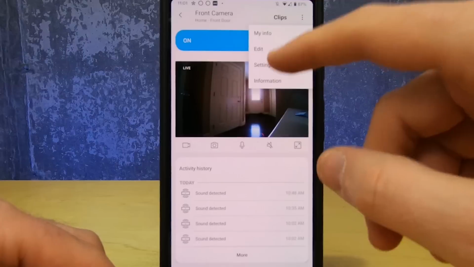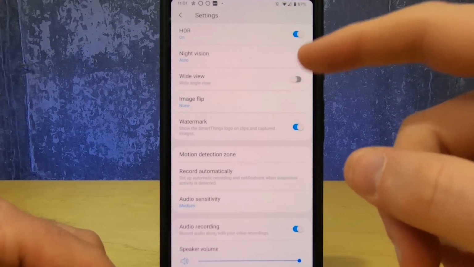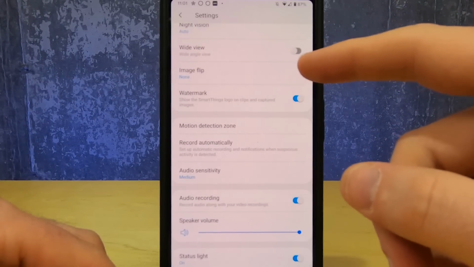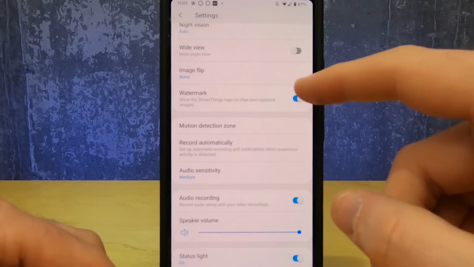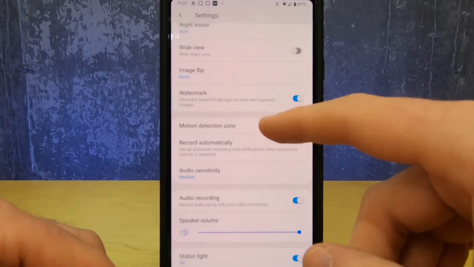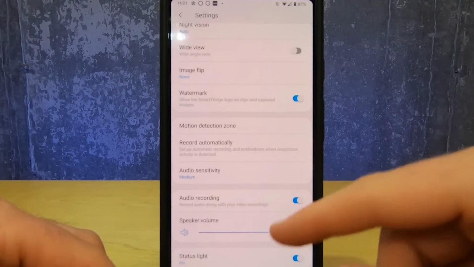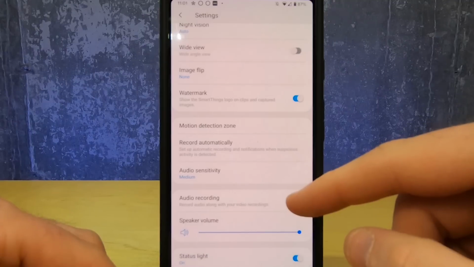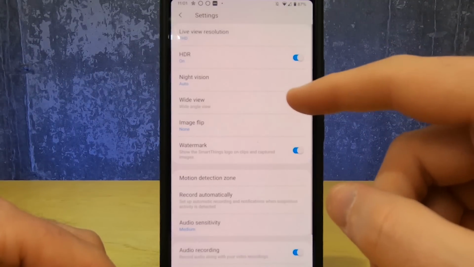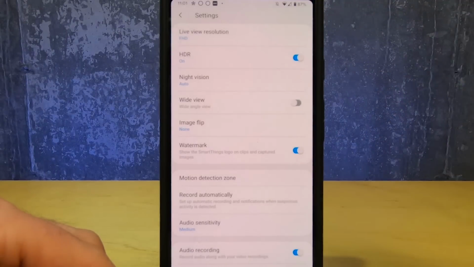Back up in the menu, I can go to some additional settings for this camera. You can see the night vision, the ability to flip the image if I've mounted this upside down. I can also include the watermark or not, and set the motion detection zones if I'd like. Sensitivity and volume is also on here, as well as the ability to turn on and off audio recording. I can also turn on a wide angle view and change the resolution as well if I'd like.